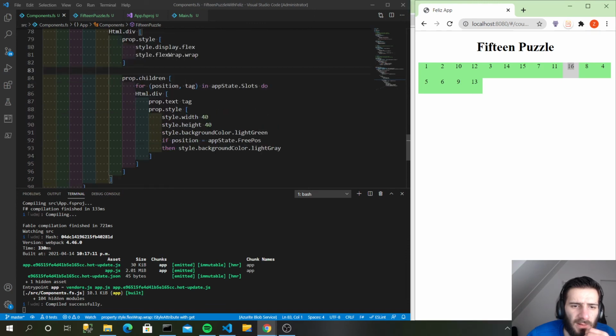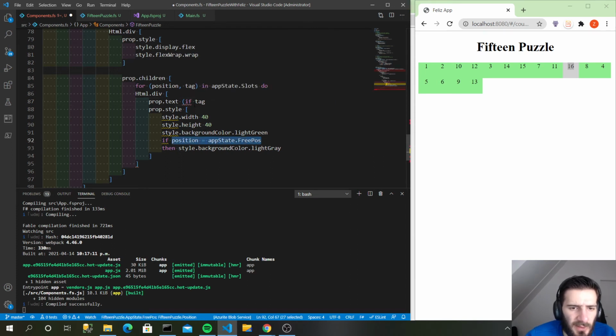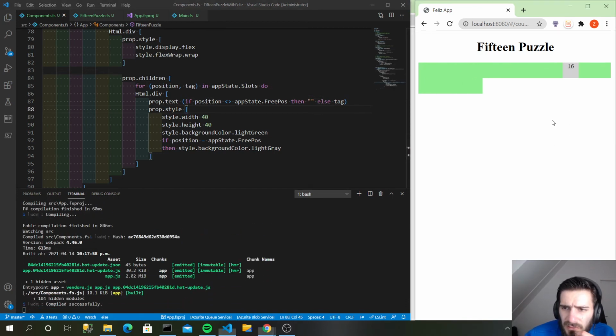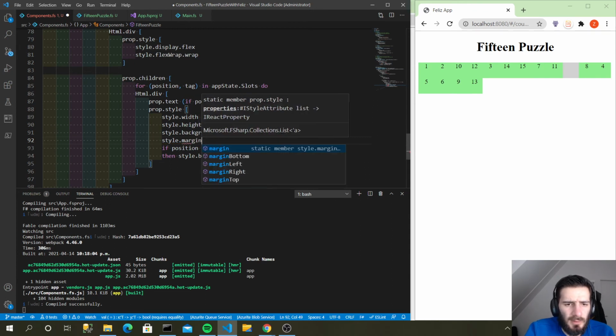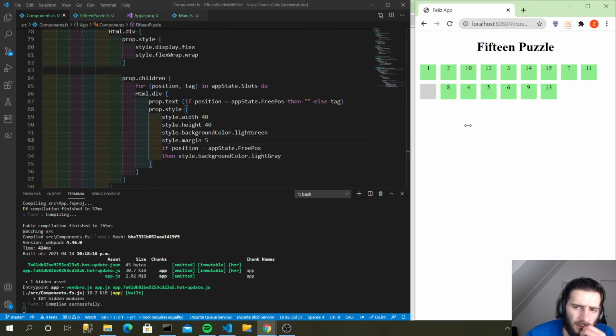16. Actually, the text is only if the position is the free. If not anything but the free position, and then empty string, otherwise this thing. Because we don't want to see 16 in there. Oh, it's the other way around. It's the free position. Show nothing. Otherwise, yep. Something like this. Margin 5. I want to say we're getting somewhere, but I'm not sure.